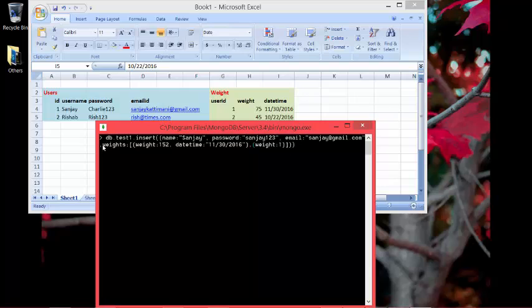So let's say last year I was 148 pounds and datetime is 11/30/2015. So I hit enter, it is inserted. So now let's clear the screen again and take a look at the data.